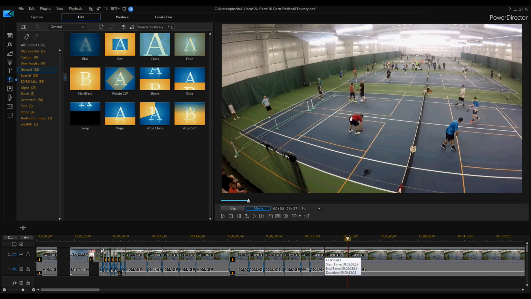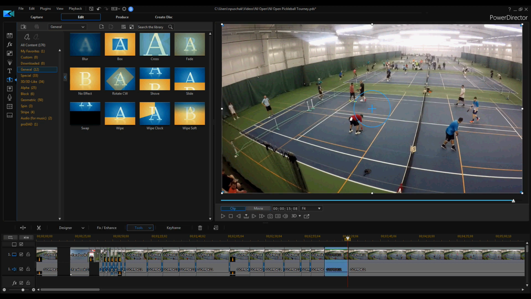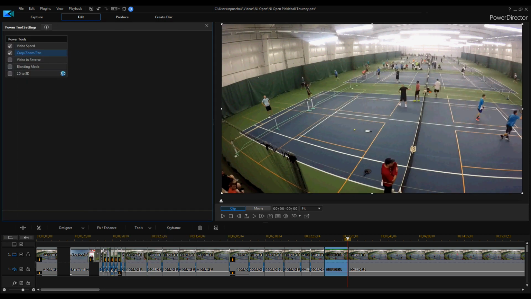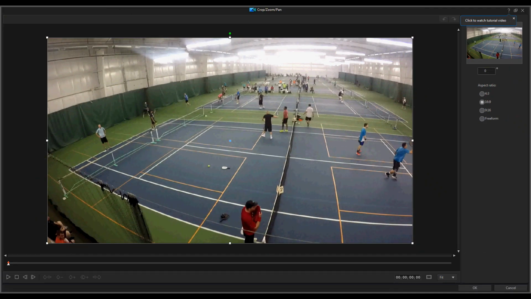So what I'll do is, since it's the second court, I'm going to zoom in and track the players on that court. And I'll show you how I do it. Again, I'm using that pan zoom tool. So we'll start at the beginning of the point, getting everybody on that court in the frame. So I think I can get it in a little closer.